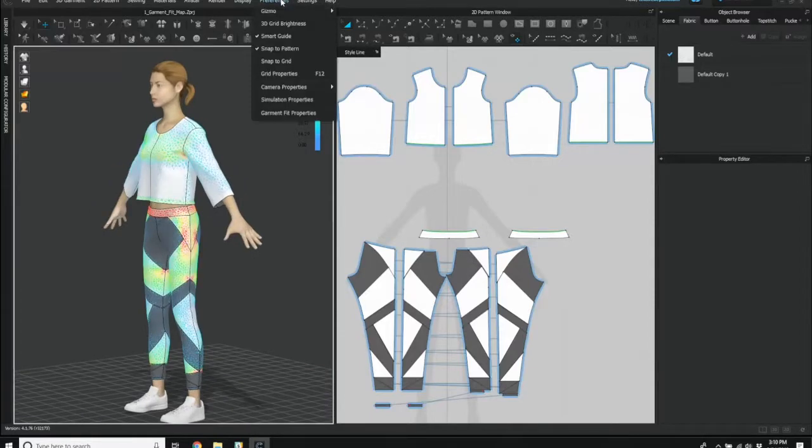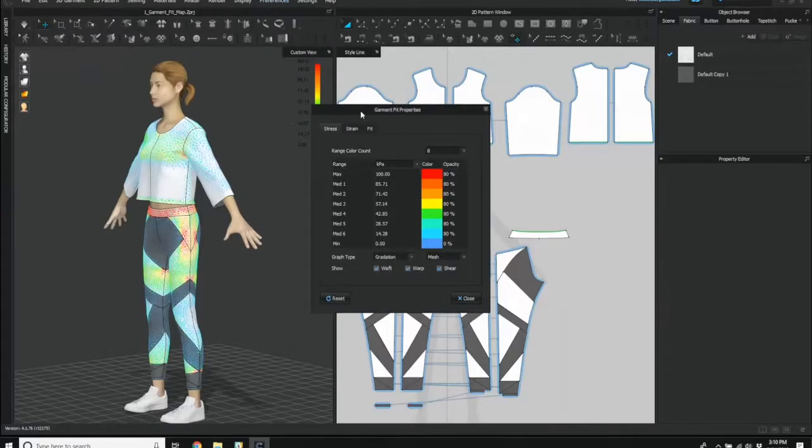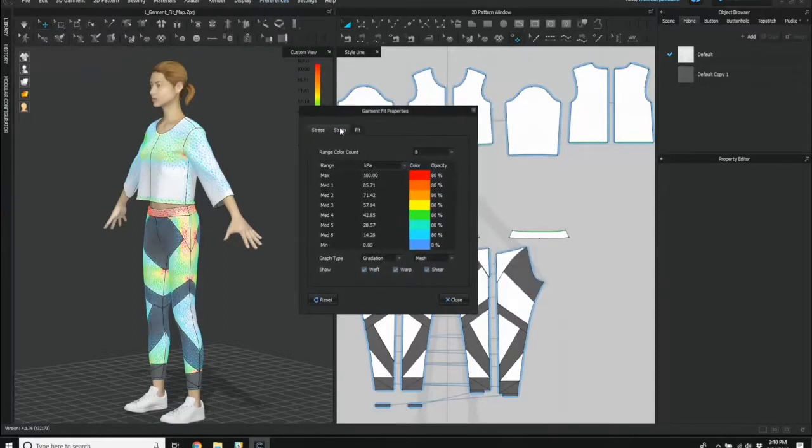If you go into preferences, there's a section called Garment Fit Properties. When you click on this, a window is going to open up that allows you to change what percentage of stretch the colors correspond to. So this is currently set at the default. When the fabric is being stretched 120%, it's going to show that section in red. If I wanted this to be a larger percentage, I can go in there and edit all of those myself. So that's always been there, but not a lot of people know that it's there.